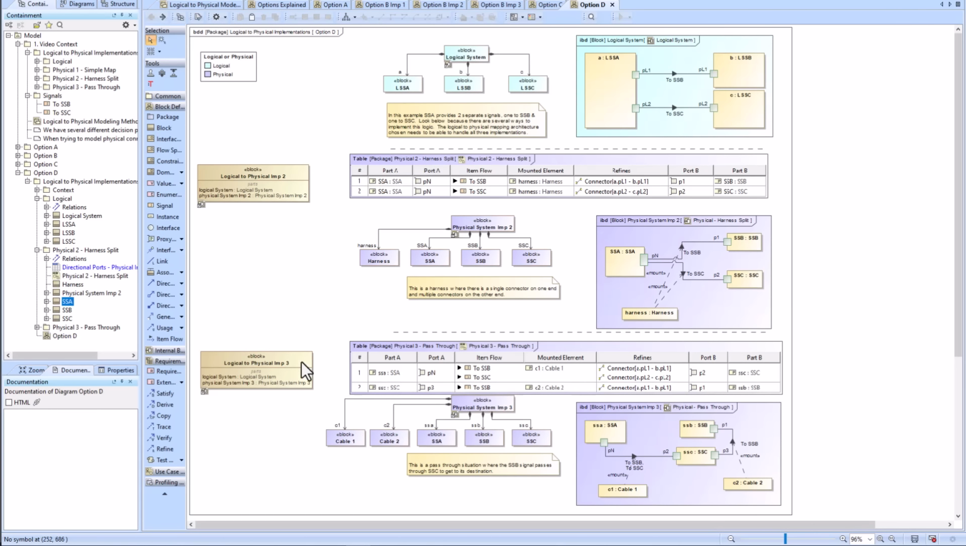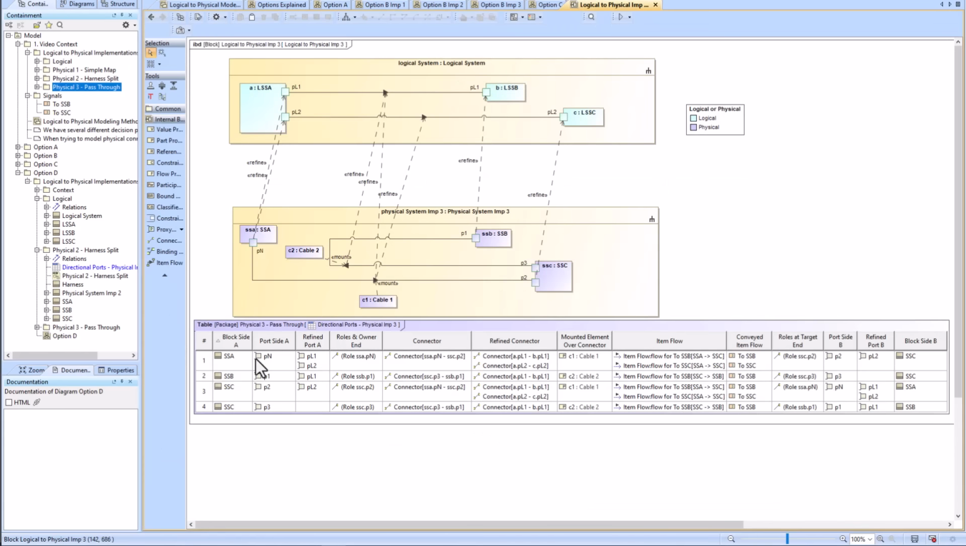Now we'll jump to looking at the logical to physical implementation 3, which is going to be the pass-through method. So you'll see we have cable 1 and cable 2. Cable 1 is going to be mounted to this connector. Cable 2 is going to be mounted to this connector. And we can go into the logical to physical and see all the relationships, the refined relationships between the proxy ports and the connectors. And then we can tabulate that as well, just as before. There's no issues at all.